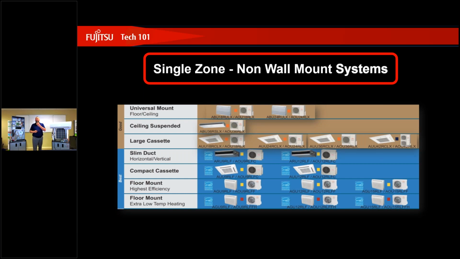Okay. Then we get to our single zone non-wall mount systems. All right, the universal ceiling, that's going to be an 18 and 24. The 36, which is very similar to those units, is actually only going to be a ceiling suspended unit. We have our large cassettes from 18 to 42,000 BTU, slim duct from 9 to 12, compact cassettes from 9 to 12. Our floor mount units go from 9 to 15, and the floor mount units are also available in an XLTH or extra low temperature heating configuration.